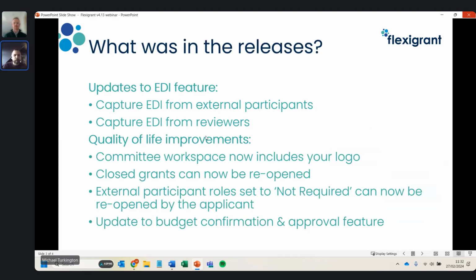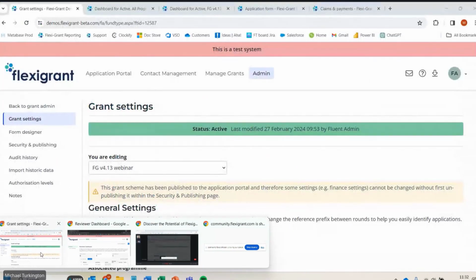Before we jump into Flexigrant, here is what we're going to cover this morning. We've got some updates on our EDI feature that we've done a few webinars on in the past. We'll talk about how we've expanded that to capture EDI from external participants and reviewers. Then we've got a handful of quality of life improvements, small updates that, again, will give you context for where these have come from and why we decided to implement them. We'll walk through them in Flexigrant as well, so everyone understands how you could potentially avail of them or how they may impact your processes if you use any of the relevant functionality. I'll jump out of PowerPoint now and open up Flexigrant.